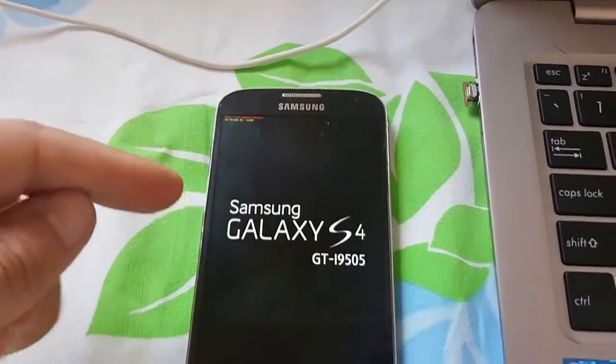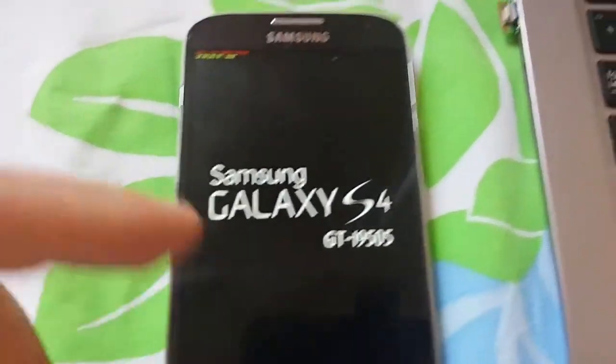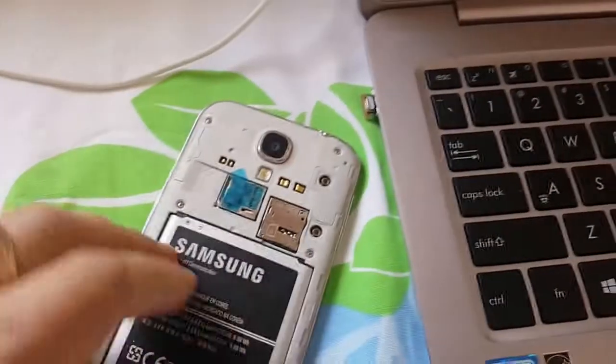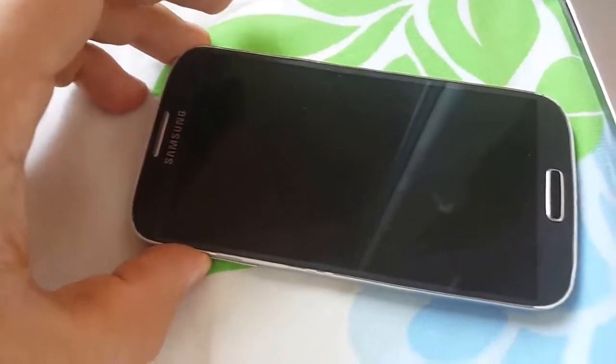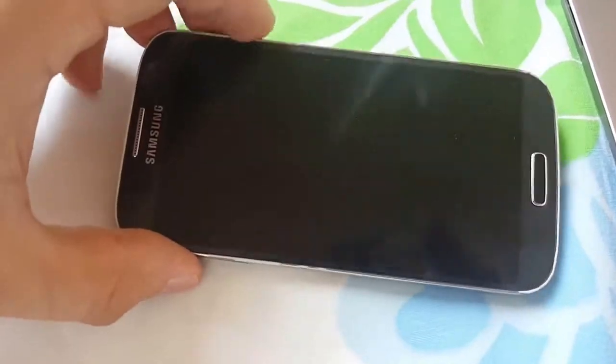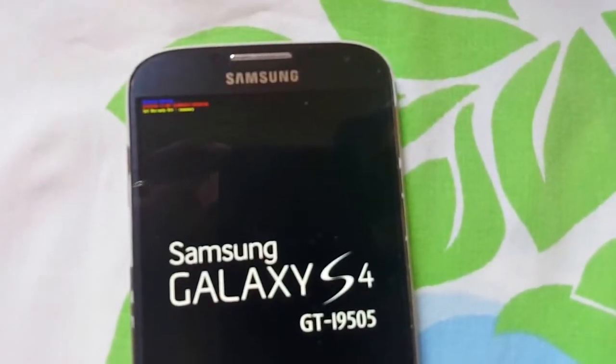It takes long, so anyway, I could wait longer, but it's pointless because it will not boot up anyway. So what you have to do is remove the battery, put it back, and repeat the same procedure that we did before. We have to press volume up, the home button, and the power button. So let's do it. And I will repeat, you have to hold on after the vibration for a few seconds so that it will boot into recovery.